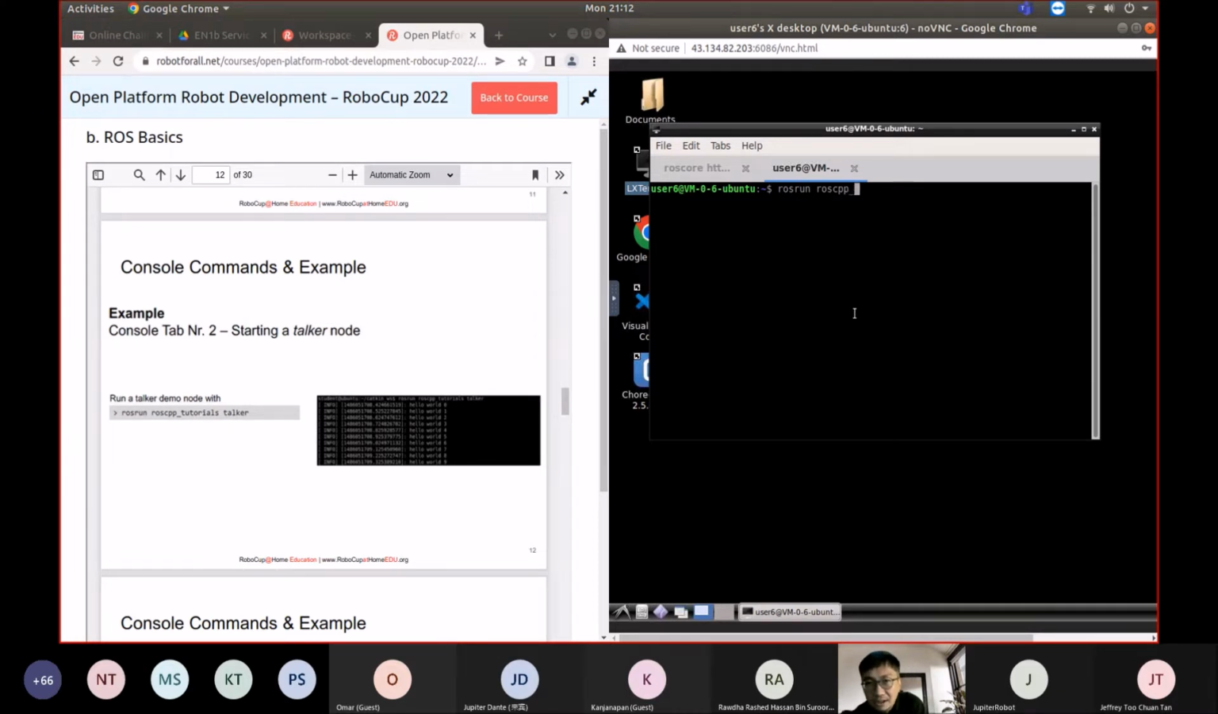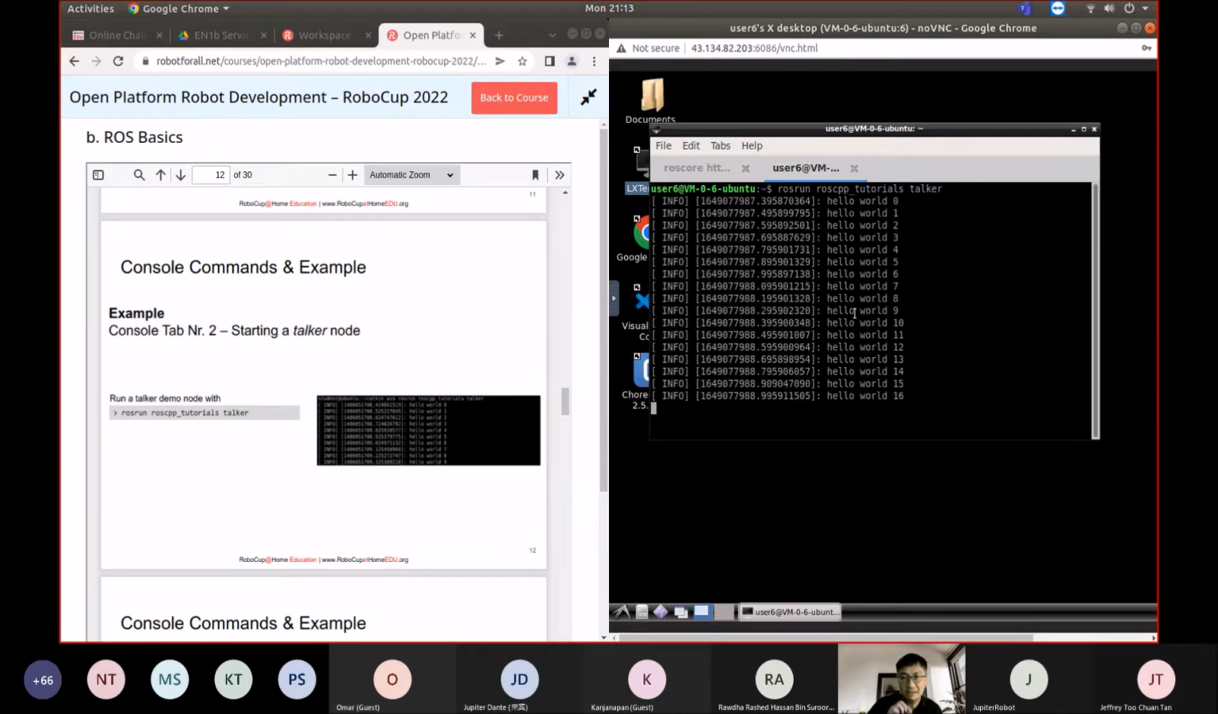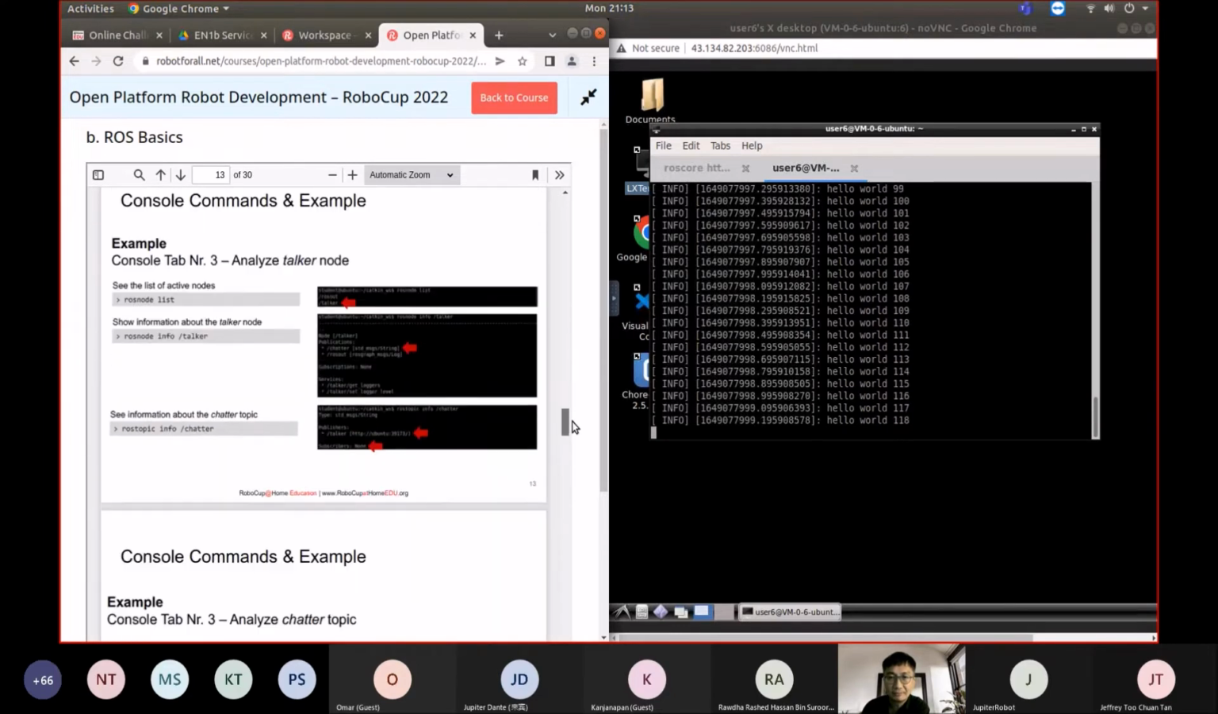ROS C++ tutorial. Okay, then the Talker. This Talker is basically a node that publishes a certain message. You can see it publishes "hello world" and then a counter: 0, 1, 2, 3. So this is a node that publishes a certain message.